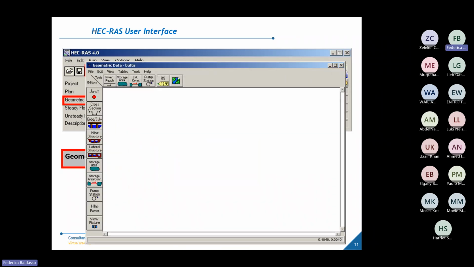Okay, if you click the geometry button, this is the geometric data editor that will open, and from here there are many tools and options that can be used to create the river discretization that will then be used for the computation during the analysis.